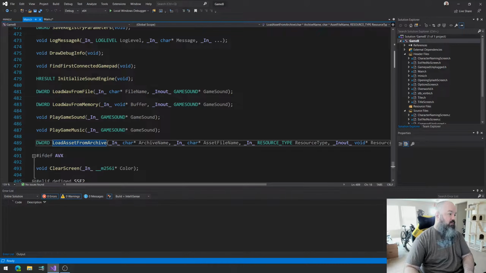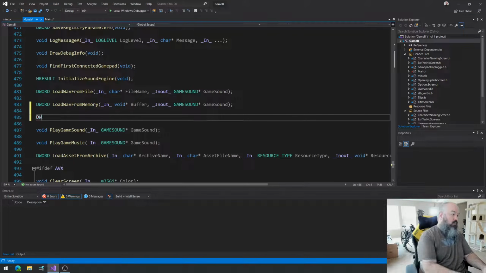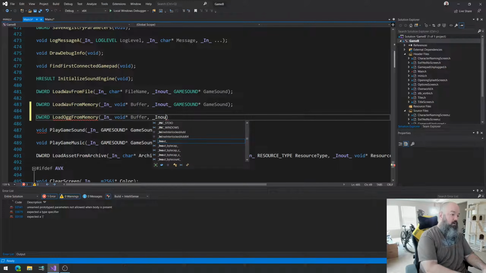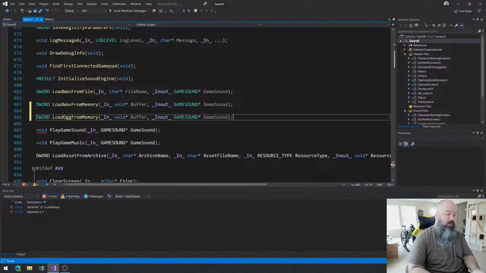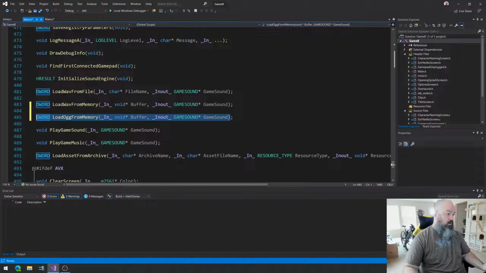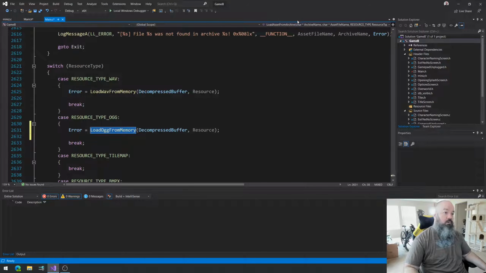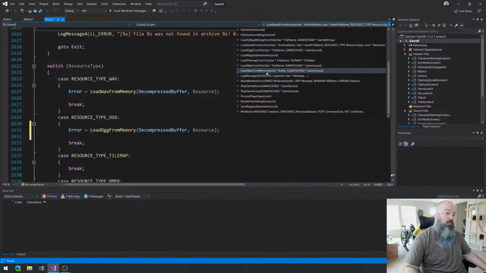Tile, load asset, load wave from memory. DWORD, load ogg from memory. It takes in a pointer to a buffer, and this is going to do the same thing where we're populating a game sound data structure. That should do it. All right, load wave from memory.